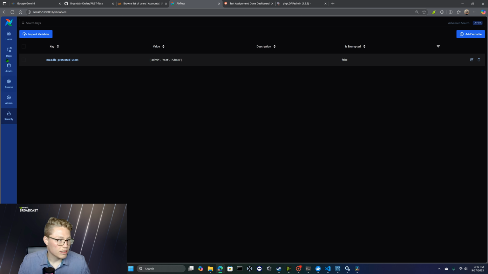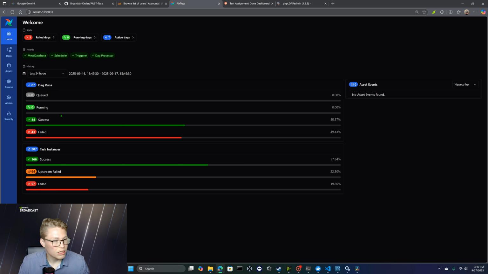But yeah, I definitely think Airflow is a pretty good tool. You get a nice UI. You can see all the logs. It's pretty great. You can even add email logging, all the different things.